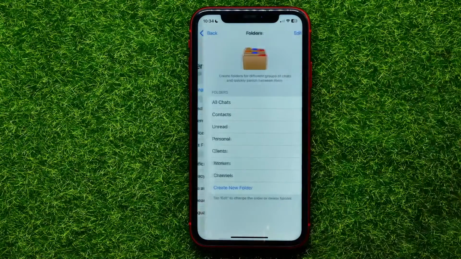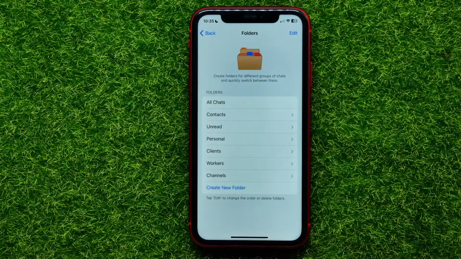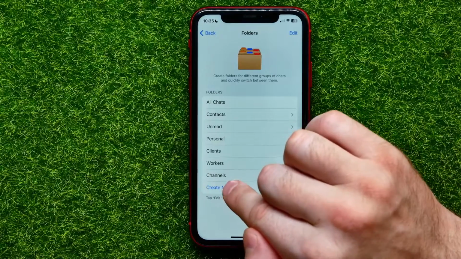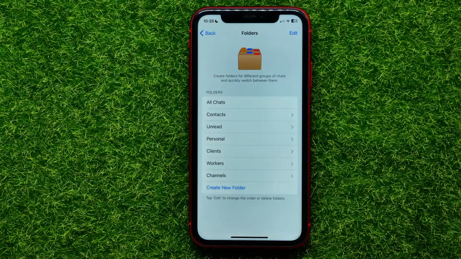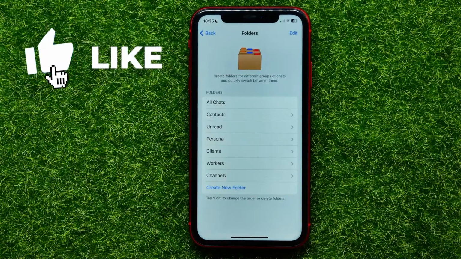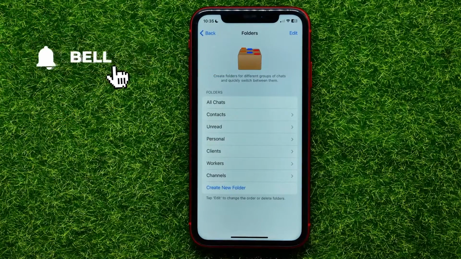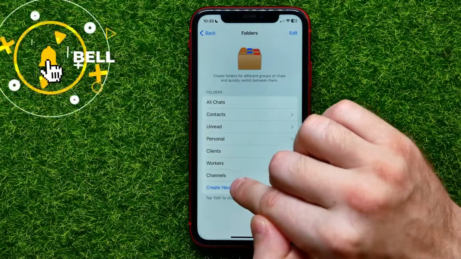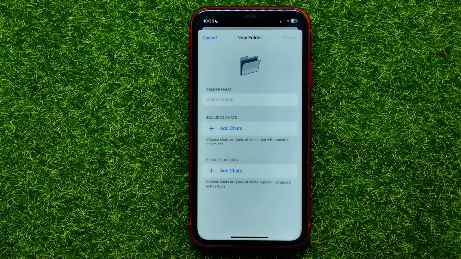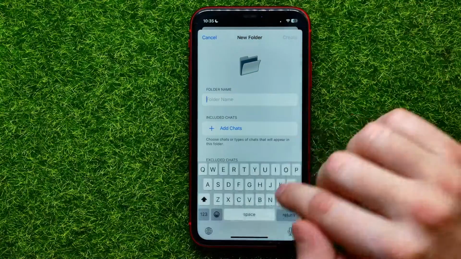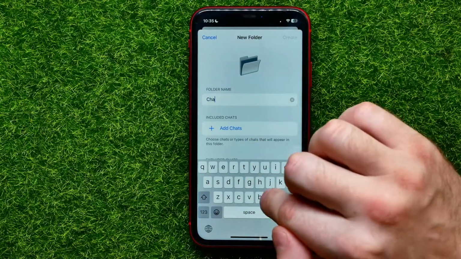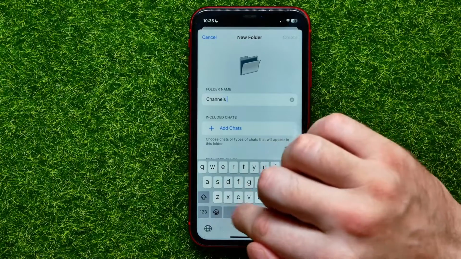Just get into it. Right here I already have a channels category, but let me show you how you can create your own channels category. So I'll create a new one. To do that, I'll tap on create new folder, and in that step first you have to name that category. Let it be channels 2.